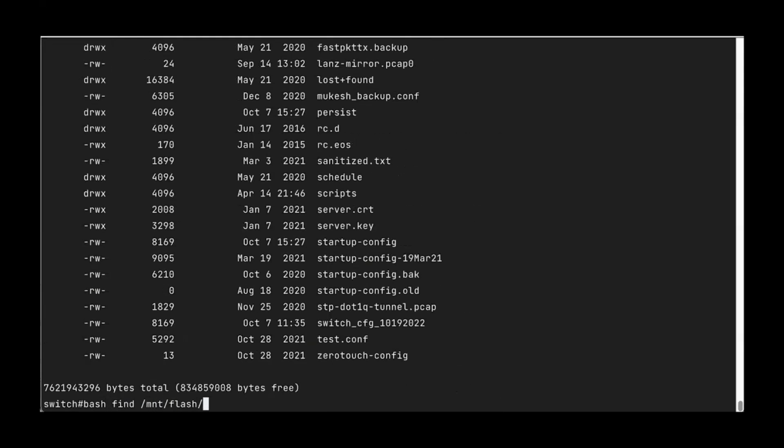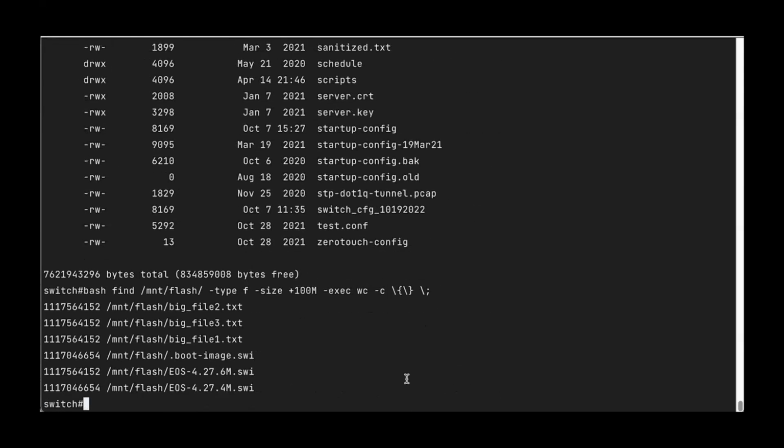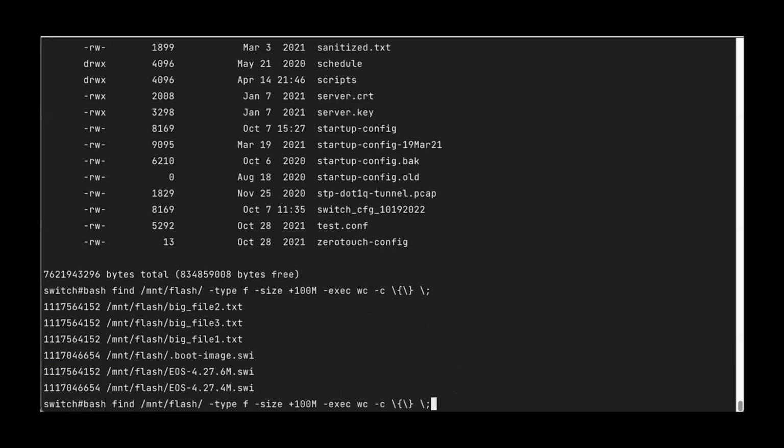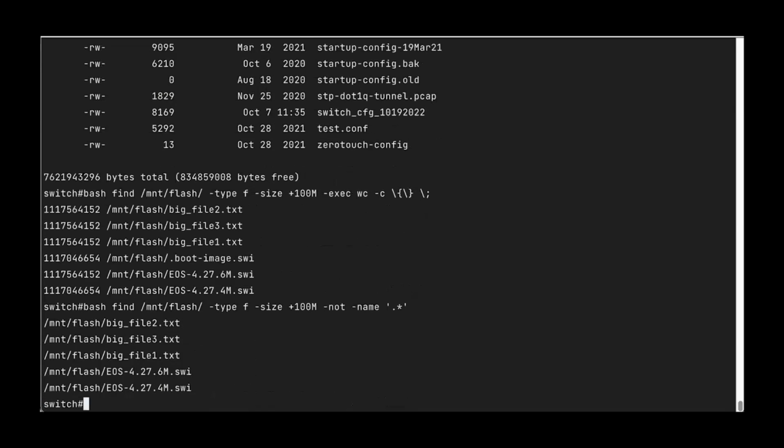You can use dir to find those files. I like bash again, so I'll use the find command. And I'll tell it to only show me files in the flash greater than 100 megs. And I'll have it show me the size of those files as well. All right, we see some big files. Oh, this is our hidden image for the current EOS. You'll see it's just a file on flash, .boot-image. I'm going to pipe this to an rm, so I actually don't want to include that file here. So I'm going to do a not name, and this is going to be regex. So anything that begins with a dot, I don't want to include here.